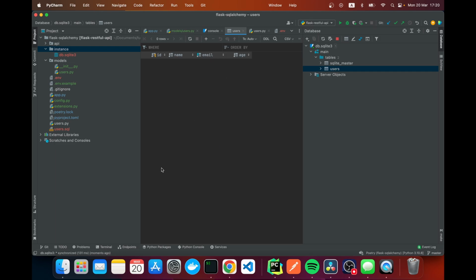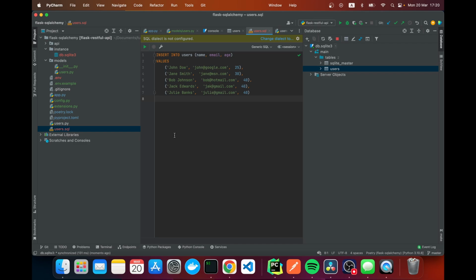So what we need to do is essentially what we call seed the database. We want to seed it. We want to add some data in it. And I've created a users.sql file here, just for simplicity's sake, with all the users that we had without their ID, because the ID will be generated by our database. So here we say insert into users the name, the email, and the age. And here we've got a bunch of tuples with the name, the email, and the age of the user.